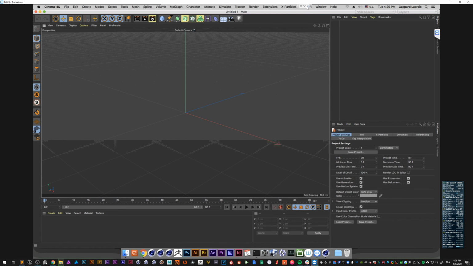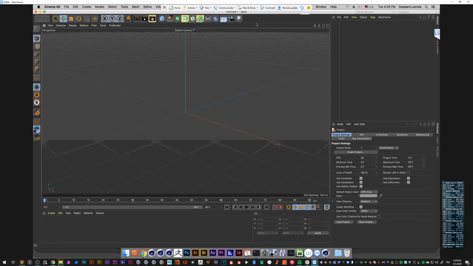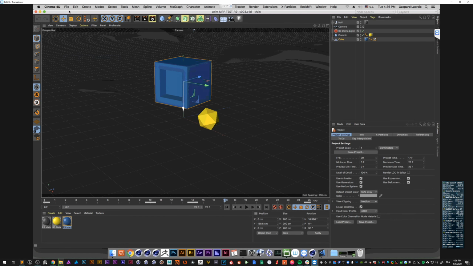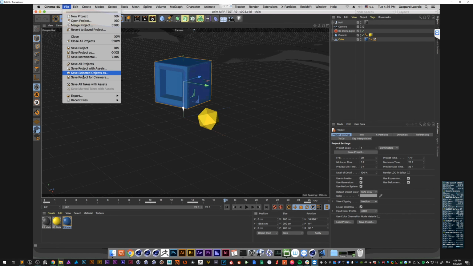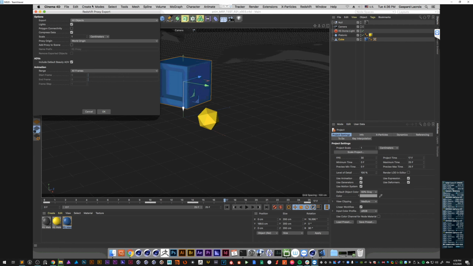If you need to get rid of any toolbar, just hit this. And if you want to switch screen, you can check other screens. Sometimes it happens that some pop-up windows go on the other side, so just be aware of it. Let's make sure we are incrementing the file name. In my case, I'm going to export the Redshift proxy manually in order to use Deadline.